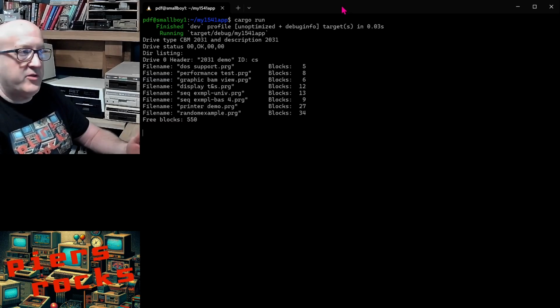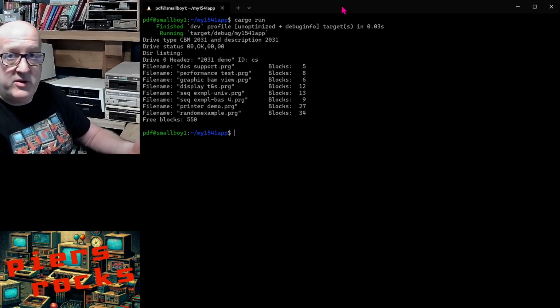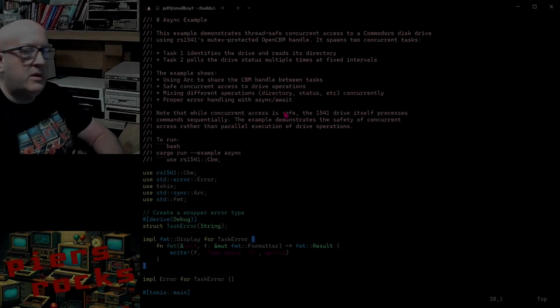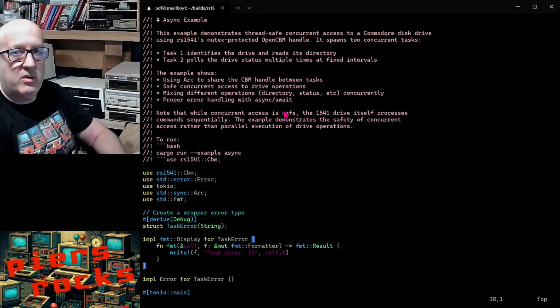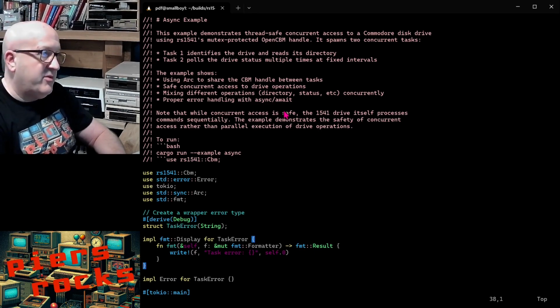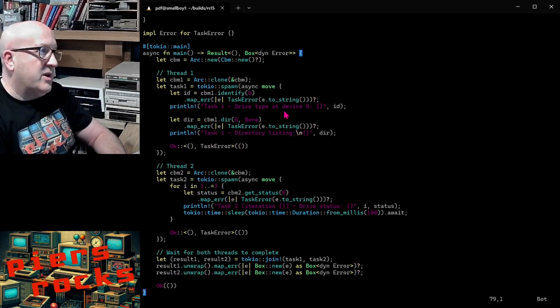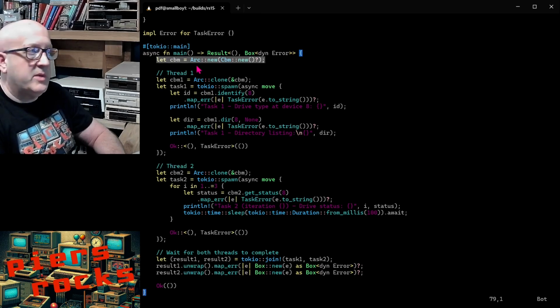So we correctly identified the drive, we get a good status response, and we've correctly read the 2031 demo disk directory. I wanted to show a simple Rust async program using RS1541 because RS1541 is thread safe. So in our main function, we are creating CBM again, and this time wrapping it in an Arc so we can pass a reference to it to different threads.